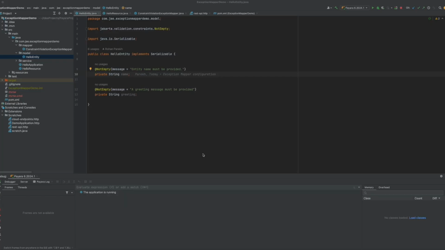Introduction to returning meaningful validation error messages in a Jakarta REST application with exception mappers. Let's see how we can produce meaningful validation messages in our response using Jakarta EE annotations and exception mappers. This is a simple example of a Jakarta EE REST application.